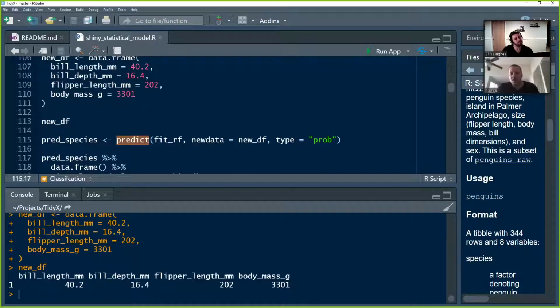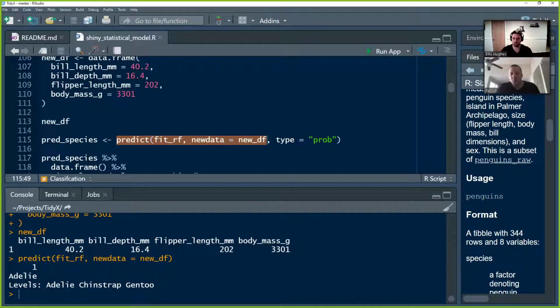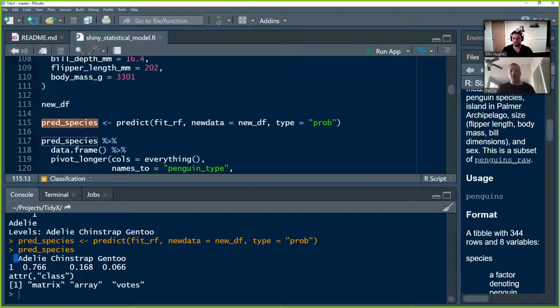So we're going to predict fit rf, new data is the new data frame, and the type I set here to probability. If we remove probability, which we could do in a second, what we are going to get is the highest value predicted, right? Otherwise there's going to be a probability that it's one of those three penguins, and whichever had the highest probability is the penguin forecasted. If we remove type probability, we get just the highest projection. In this case, we put in type probability because we want to be able to visualize the probability that it's one of those three penguins.